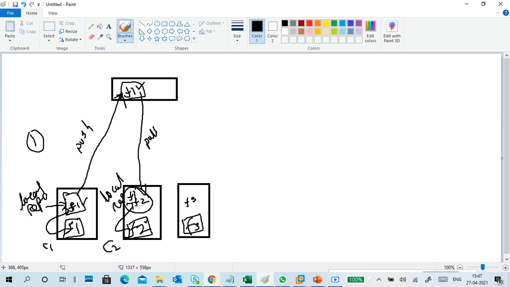Why is it called a local repository? The repository stored in your PC is called the local repository. Where you are working is the working directory. Local repository, working directory. The files in my working directory, I'll add to my local repository. Now I have F1 and F2. Then what will I do? I'll push the configuration to central. Now in central, we'll get F1 and F2.